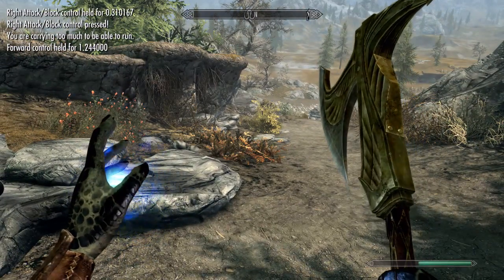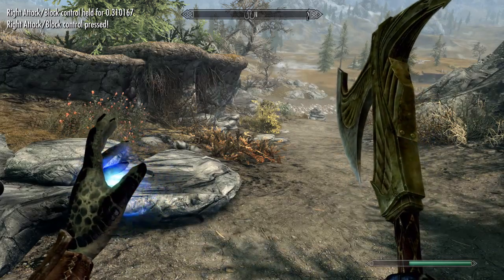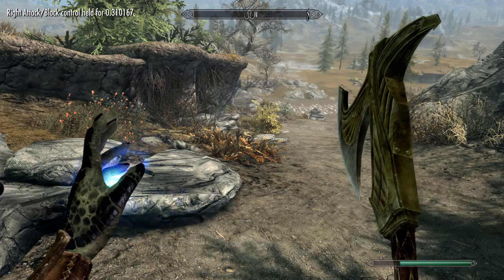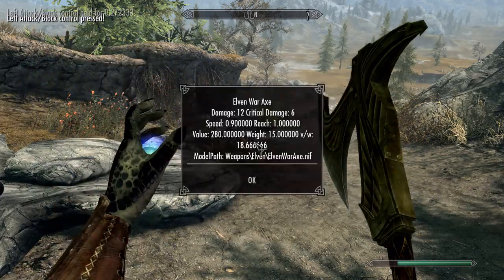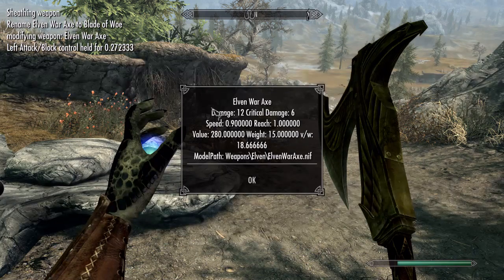So that's good. I've also hooked up a test spell here, and this test spell is going to get some other information going. So I'll go ahead and cast it. And what we'll see is information about the War Axe. You'll also see that we're going to be modifying the Elven War Axe. So we're going to rename it, and then we're going to sheath it. Both of those things couldn't be done otherwise.